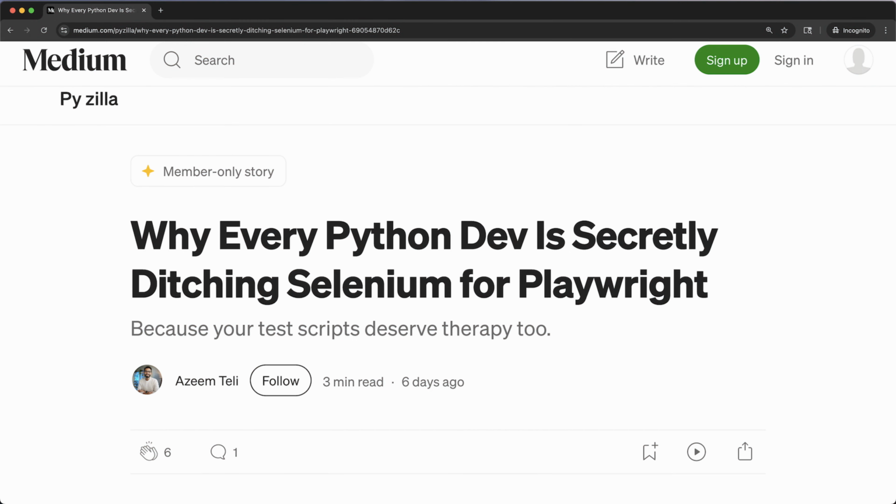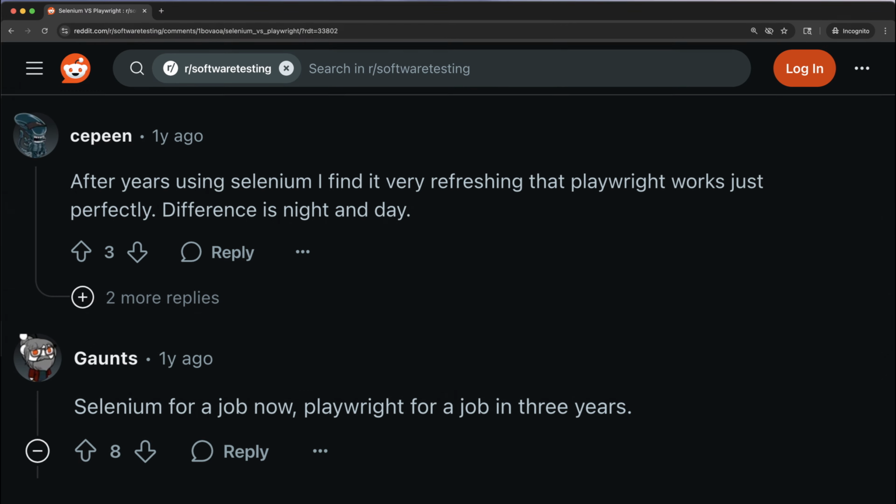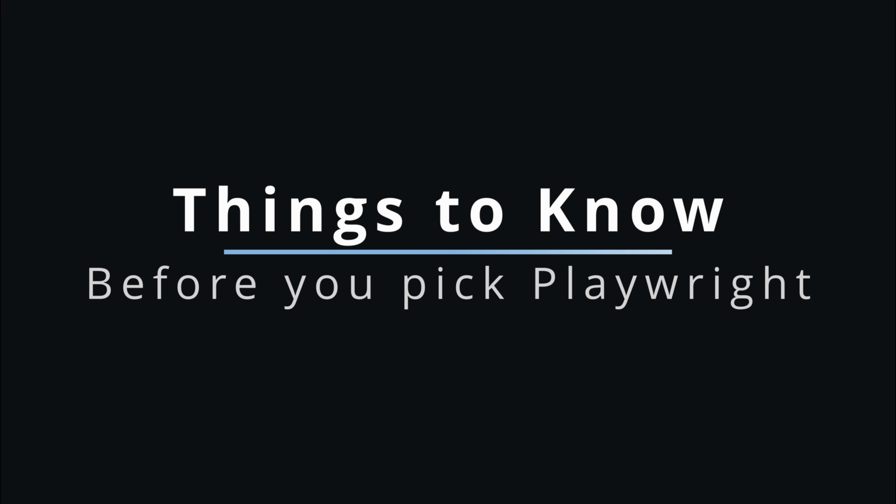There's a lot of hype around Playwright's features, but is it the right tool for you? If you're not sure whether to pick Selenium or Playwright for your test automation, here are 5 essential things you need to know that can make or break your decision.